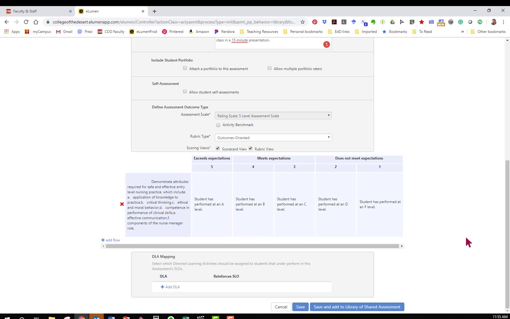Okay, so next we want to click on Save and Add to the Library of Shared Assessments. This option is really important because it allows you to use this assessment in multiple sections of the same course. So you don't have to redo this process for every section.